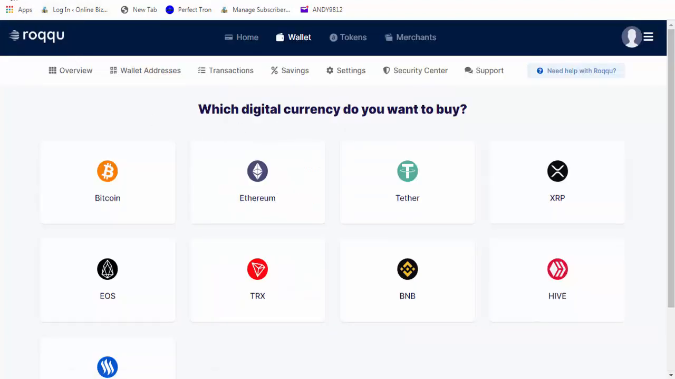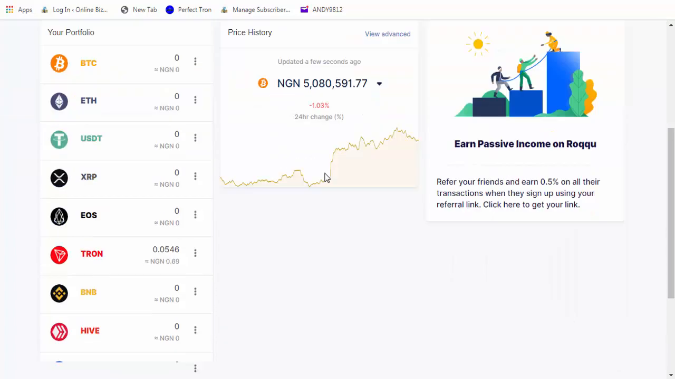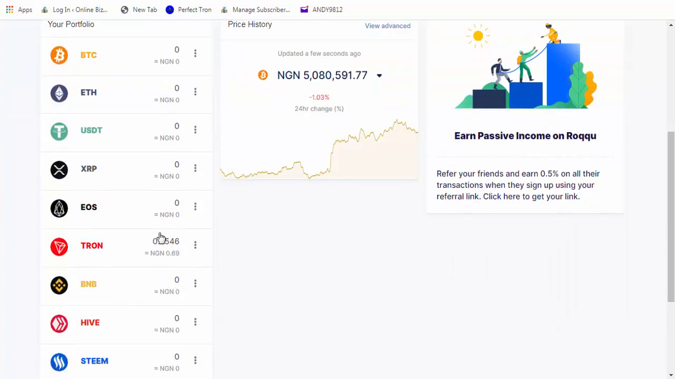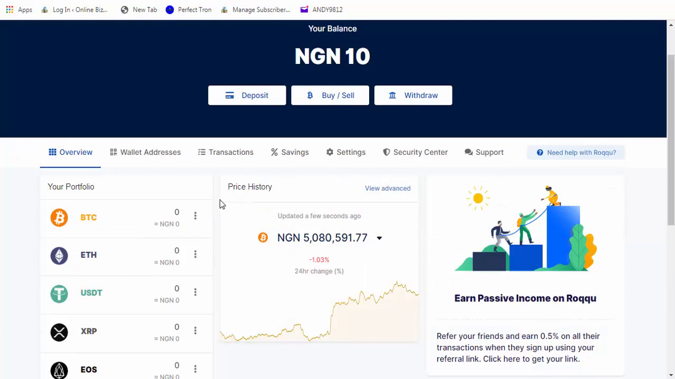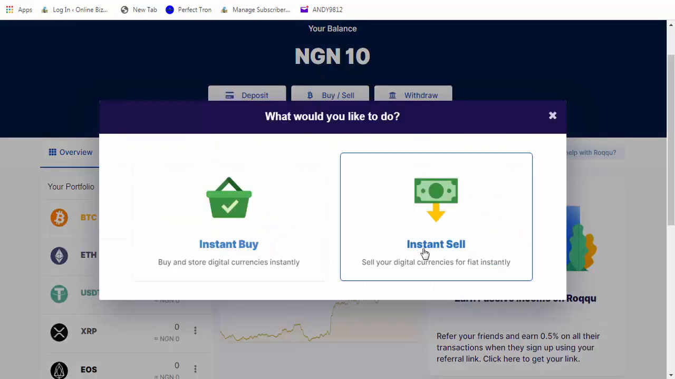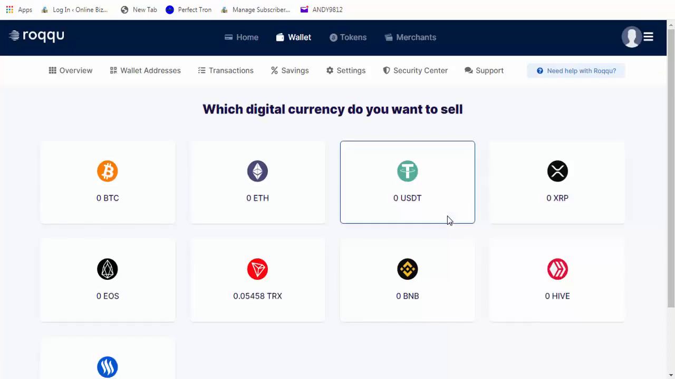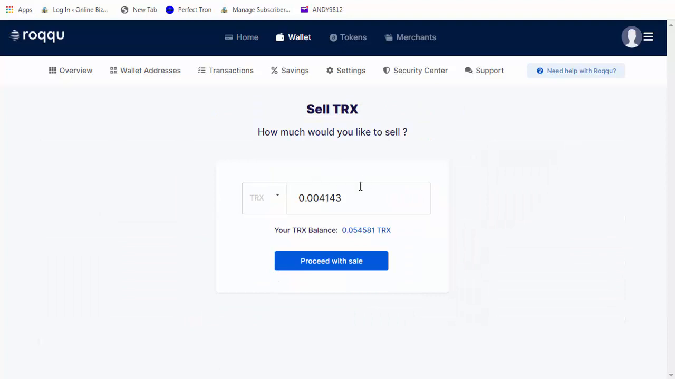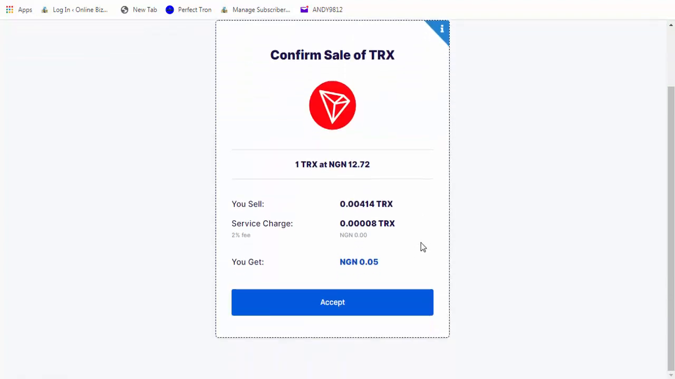So now imagine I have made some cryptocurrency and I want to convert it to money. How do I convert it? I just come down here and say I want to sell. I have some cryptocurrency, let me just sell it. I want to convert this to naira now. I just click on sell. They are telling me that this is the amount of money I will be able to get.